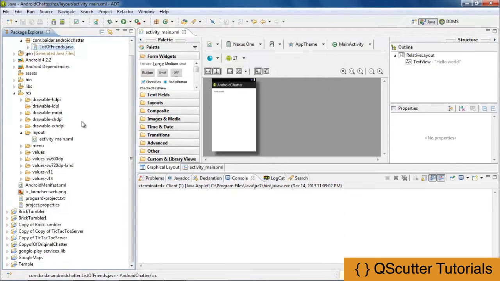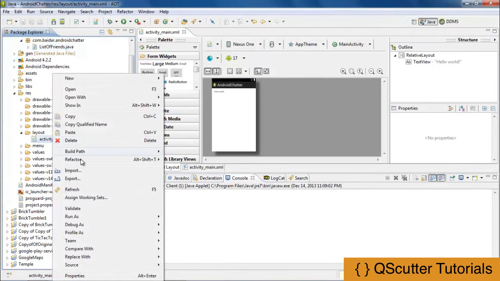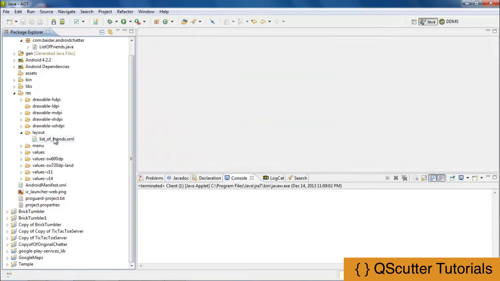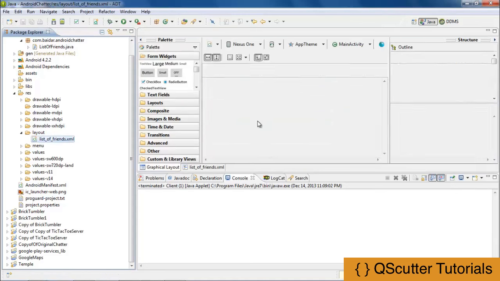Now the next thing I'm going to have to do is change the name of the activity_main layout. I'm going to change it to list_of_friends.xml. So I'm just going to click on OK, and that's it. Now we have the list_of_friends.xml file.